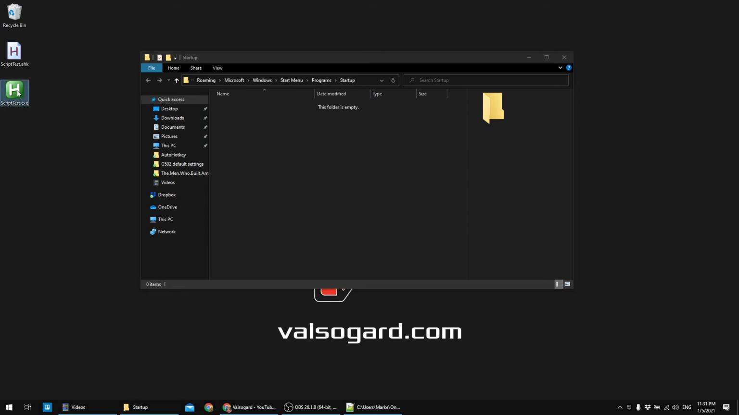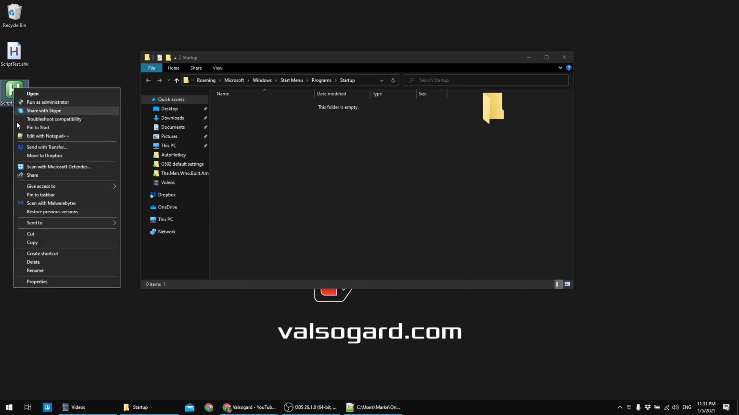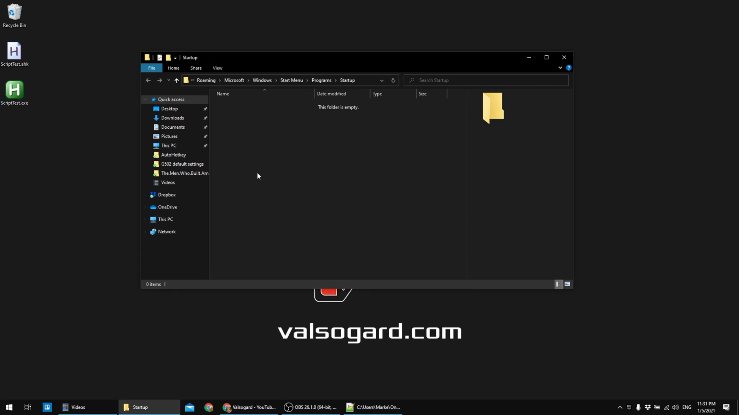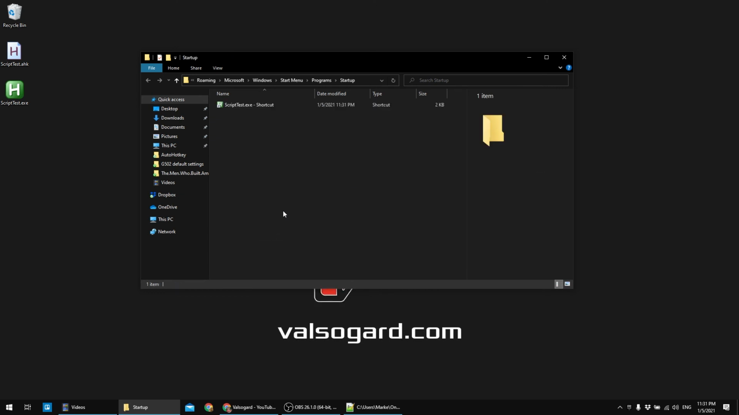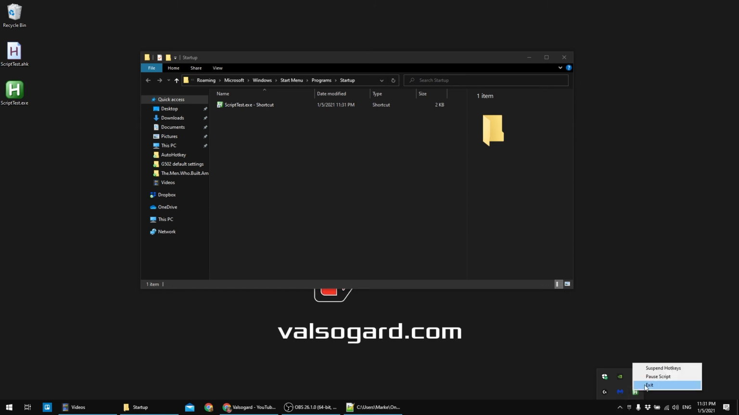And as I said, you should put your script exe elsewhere in order to keep it safe, not just leave it on the desktop. But for the sake of this quick tutorial, I'm going to leave it on the desktop, and all we have to do now is right click on the exe file, copy, and paste the shortcut to the executable file in the startup folder. And now I'm going to exit the script. I'm going to terminate it just for the sake of extra testing.